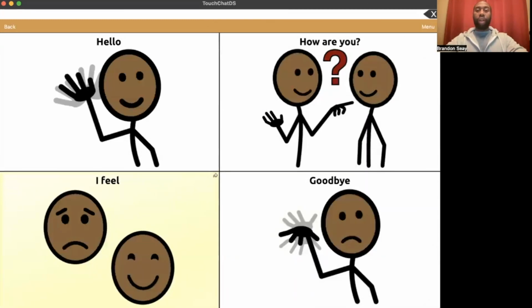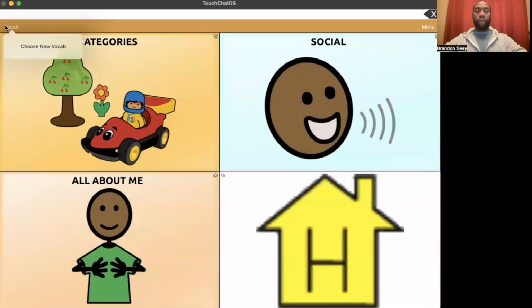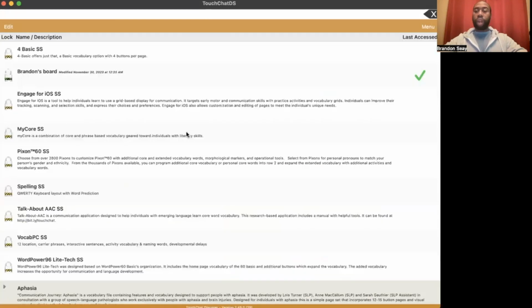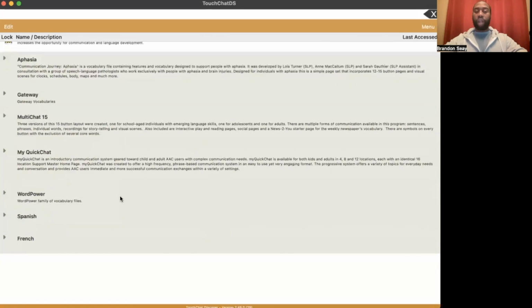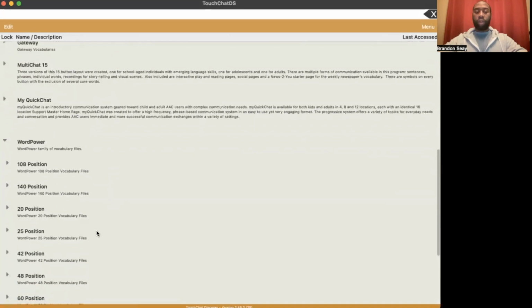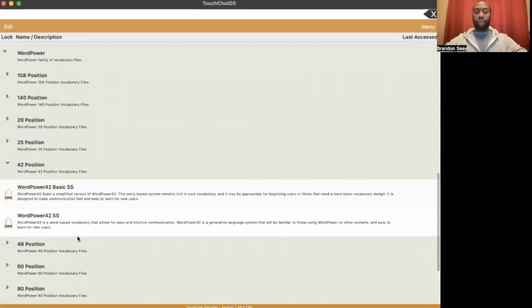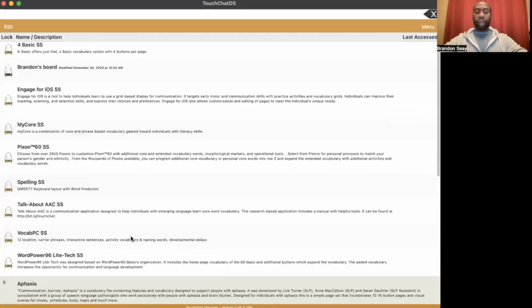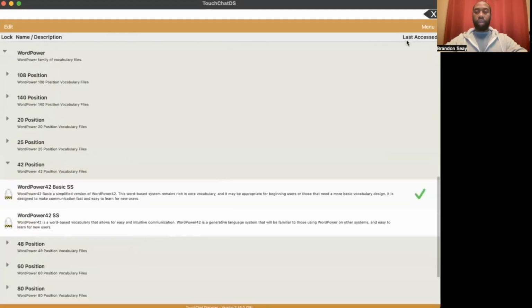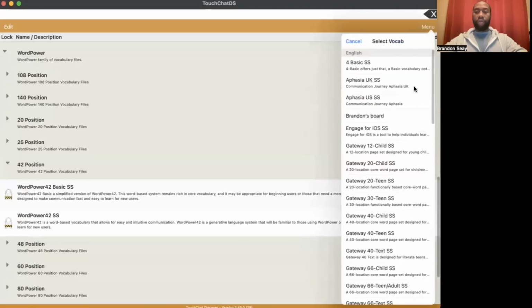Okay, now that we know how to edit our communication board, let's go back. Let's go to vocab, because we're going to try and edit a board with more vocabulary. So let's go back down to our WordPower 42. And we're just going to select the basic. But before we do that, let's go back and create a copy. So menu, I'm going to create copy of vocab.